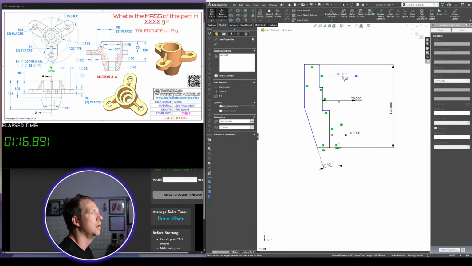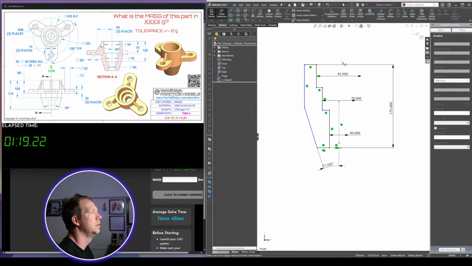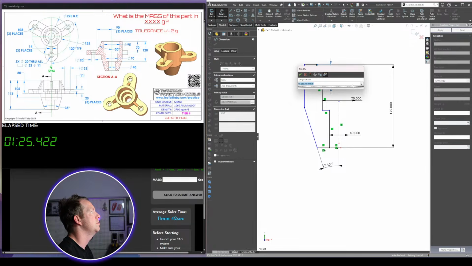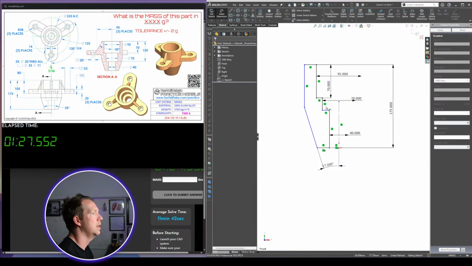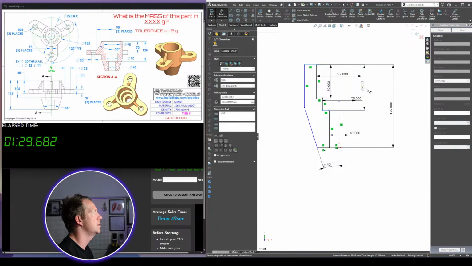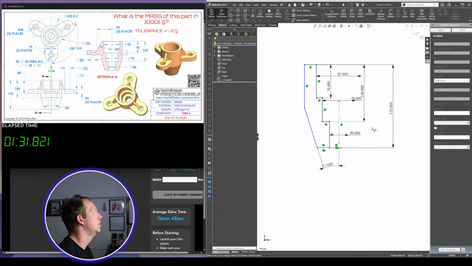70, 95. Okay, and now I can put on some other dimensions. So I'm going to go from the top, because those dimensions are exactly what we can see there. So we've got 70, we've got 120, and then we need our outside dimension. We can see it's 125 here.